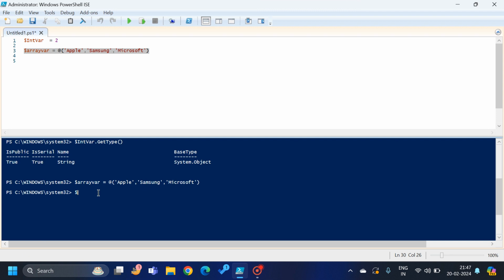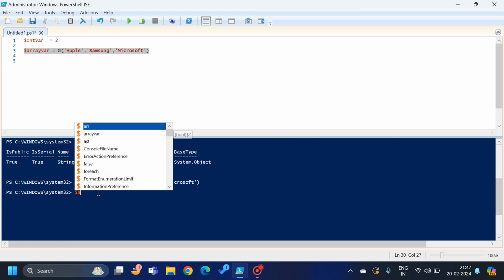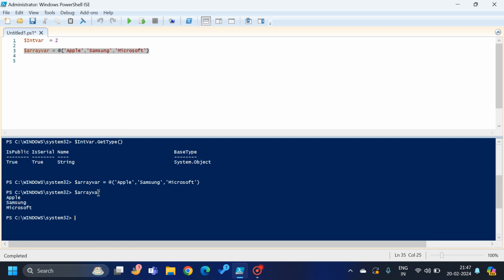Now if you want to see what this variable holds, you can just type the name of the variable, arrayvar, and it will give you the list of the values it holds, right? So currently this array variable holds Apple, Samsung, Microsoft, three options.